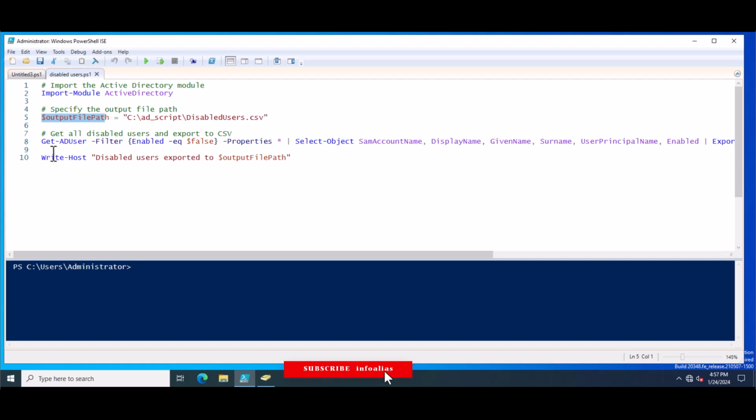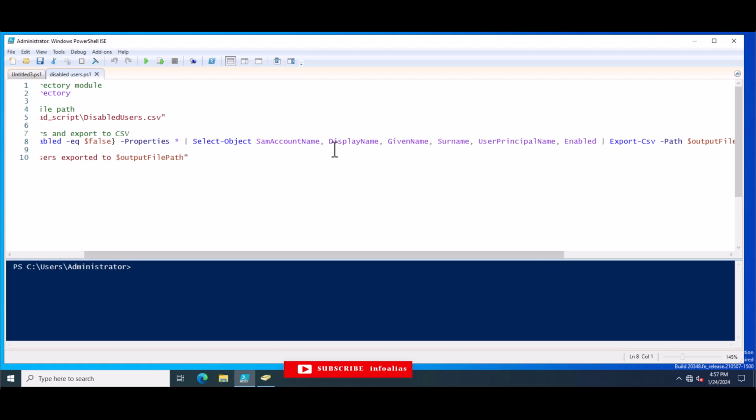And next I'm using an Active Directory command, that is Get-ADUser -Filter. So this will filter on the Enabled equal to false property. What are the properties we require for disabled accounts in my CSV file? So I just specified with Select-Object: SamAccountName, DisplayName, GivenName, Surname, UserPrincipalName. So these are all the attributes of the accounts that will be fetched inside this CSV file for disabled users.